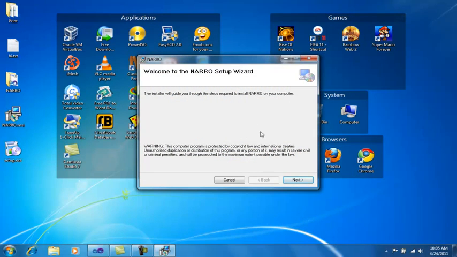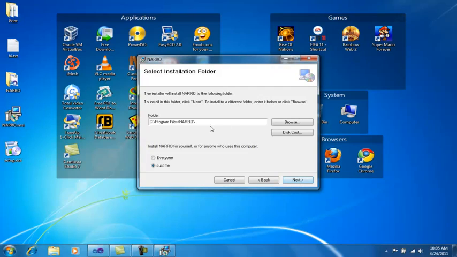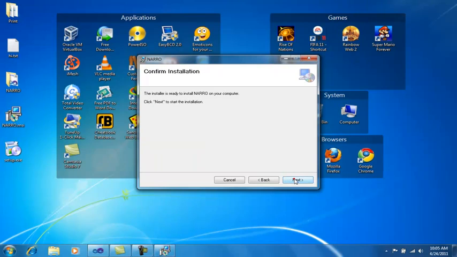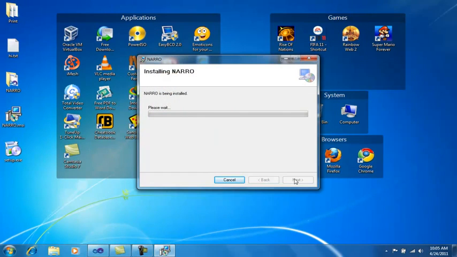This is the setup wizard of my application. Next, see the location, default location, program files, the product name, as I had set in my application folder properties. Next, and this will start the installation of my application. Due to user account control enabled in Windows 7 and Vista, it takes some time to be installed.